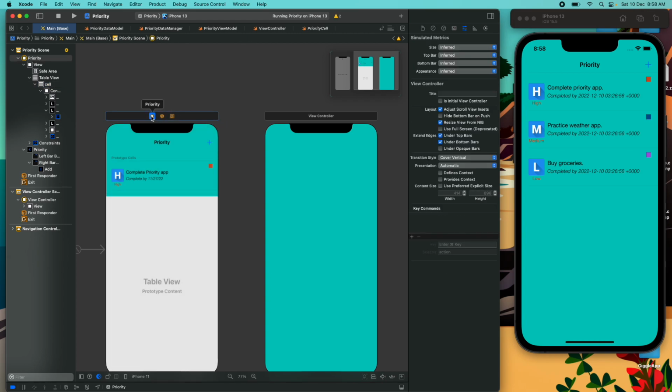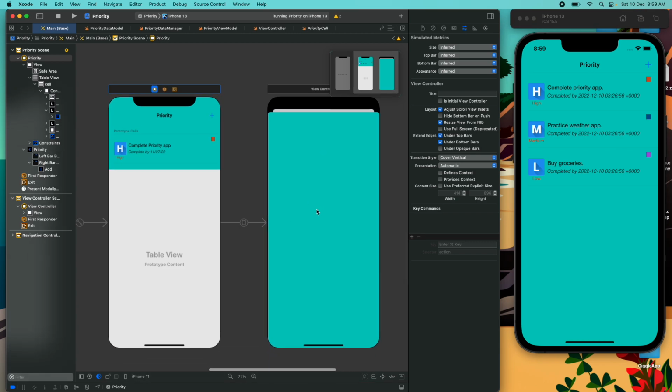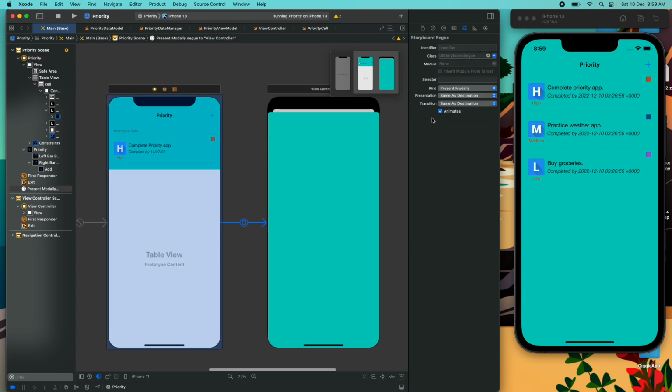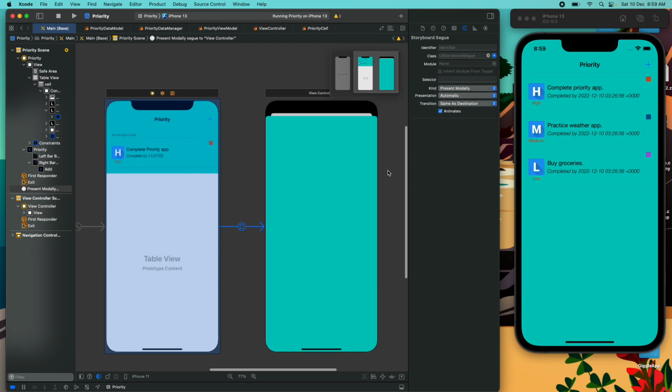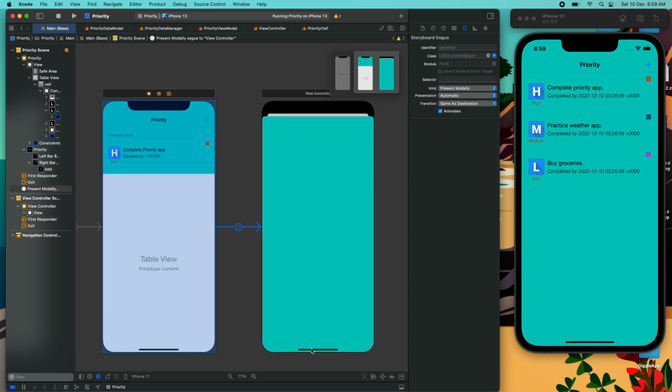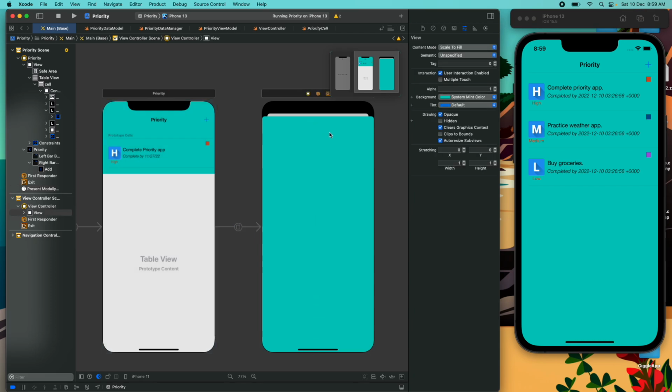Okay, so I'll use present modally. I will use directly from here. So from here I'll go here, present modally. Now if you see, it is coming like this, half. So what I can do is select here and say present modally, and then I can use full screen, and then transition same as destination. So now if I do this, it will come up only till here.